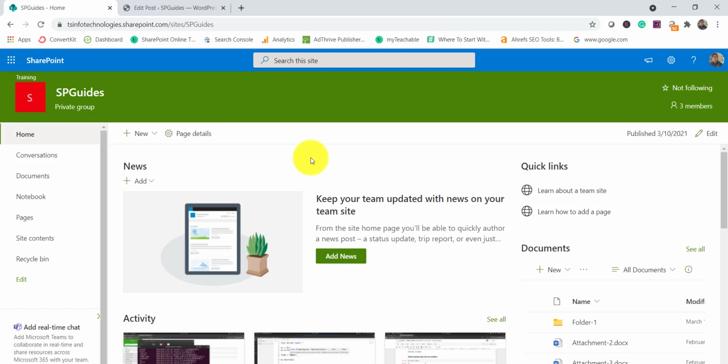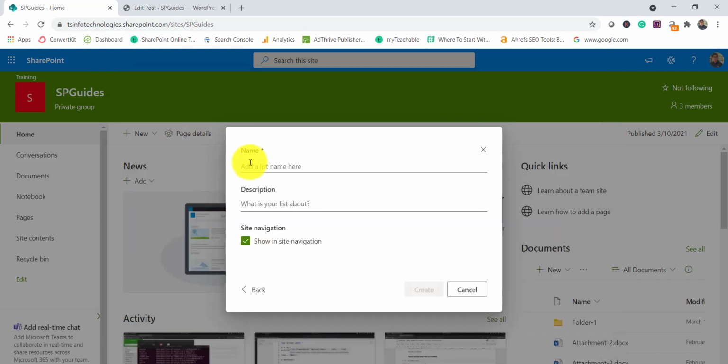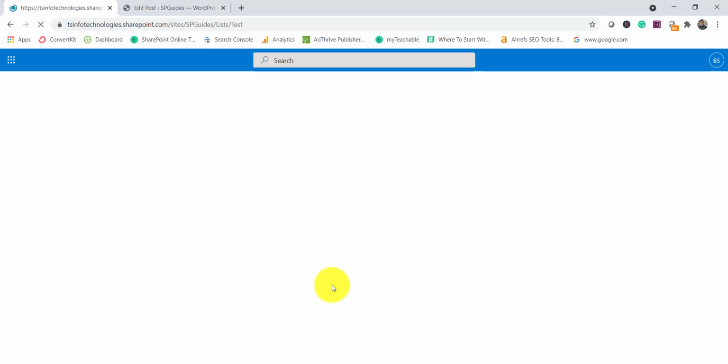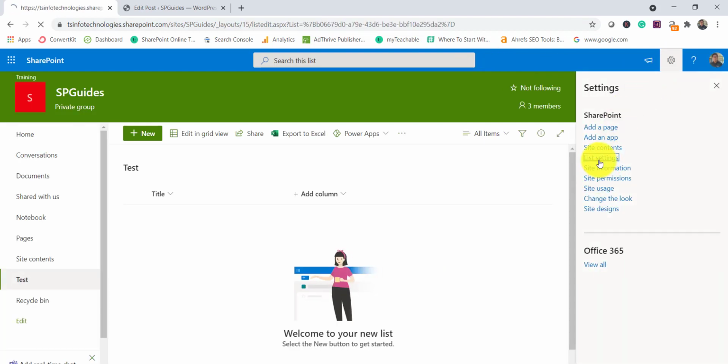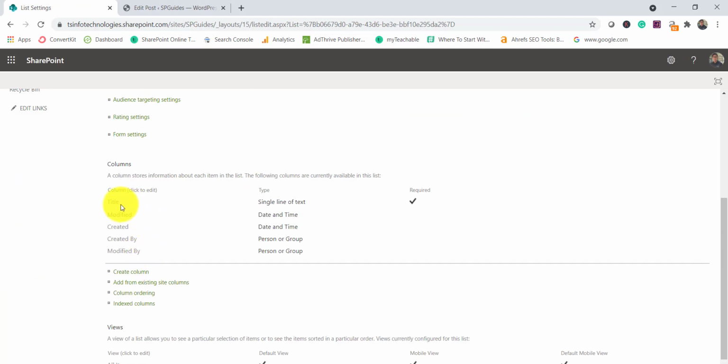For example, let me quickly create a list here. I'll create a blank list, give it a name, and click on create. By default there is one column, which is the title column. If I go to the list settings page, I'll be able to see other columns as well, like the title column, and apart from that modified, created by, created, and modified by. These are the columns that SharePoint creates by default.